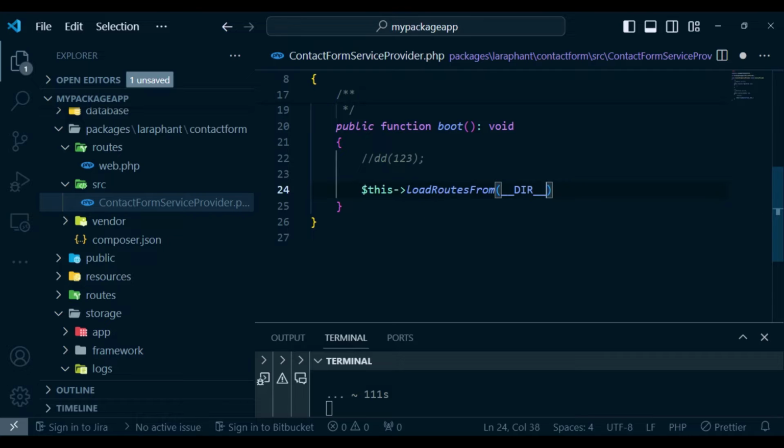__DIR__, which is the directory. So in this case, we have the directory, and then a full stop, and then we can load our routes. So in this case, we will go back one folder and then go to routes and then web.php. So basically that is how we will load our routes.